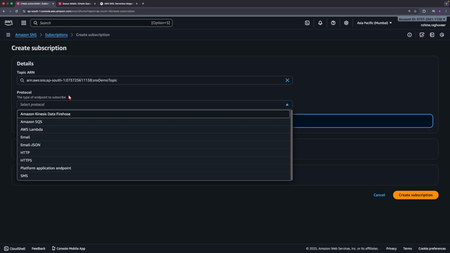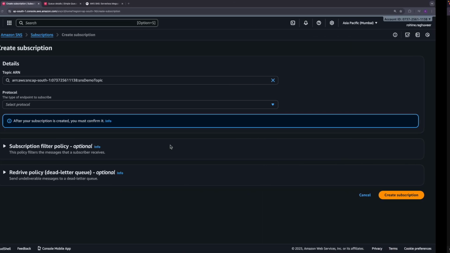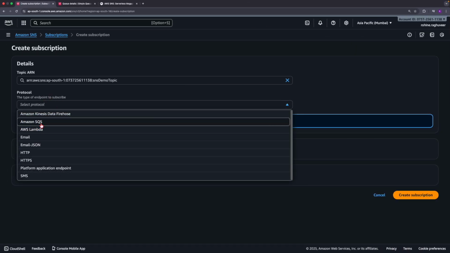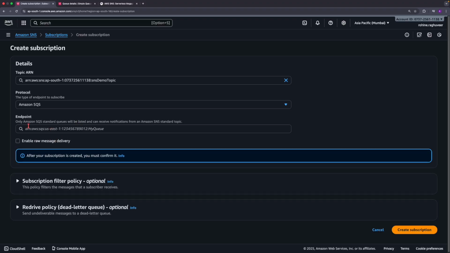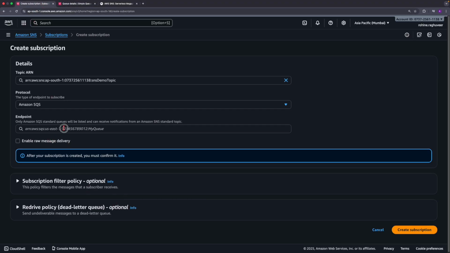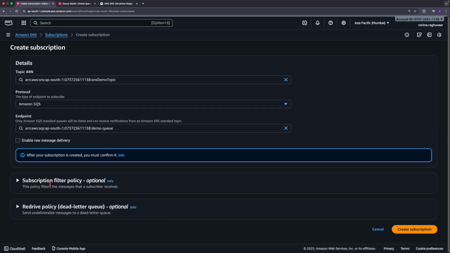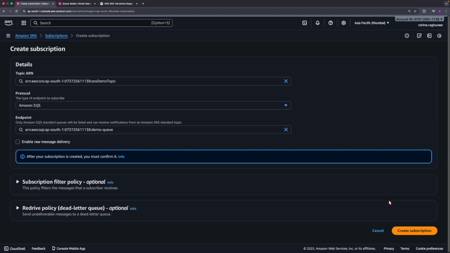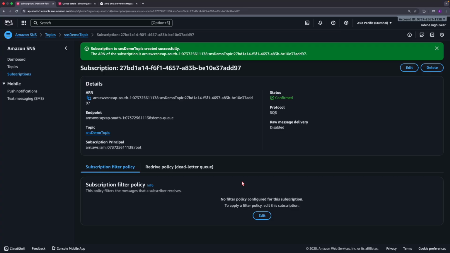So for our demo, we are using SQS. Let's select AWS SQS. Here we need to provide the ARN, so I'll get the ARN from here and paste it over here. Okay. Let's keep everything else as default. We will not change anything else here. Then let's create the subscription. Okay, so we have successfully subscribed to this topic.